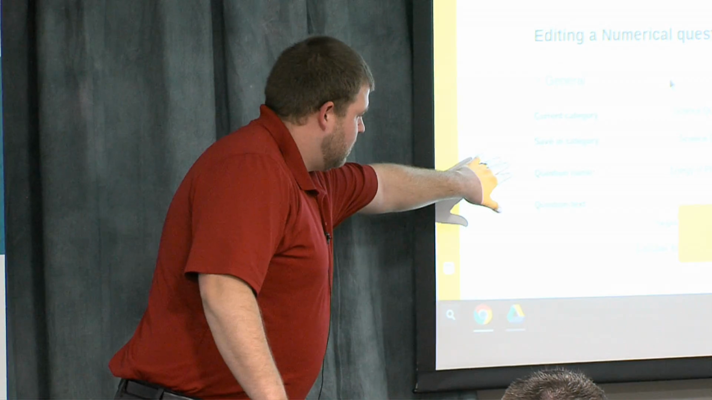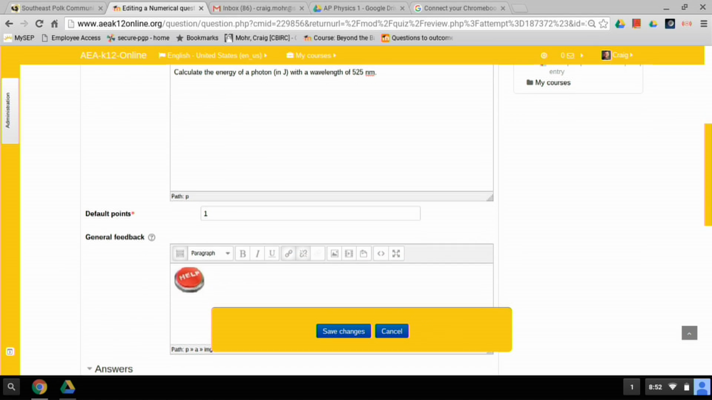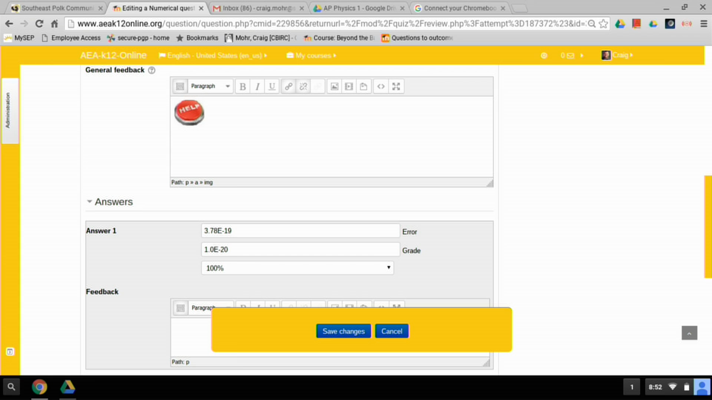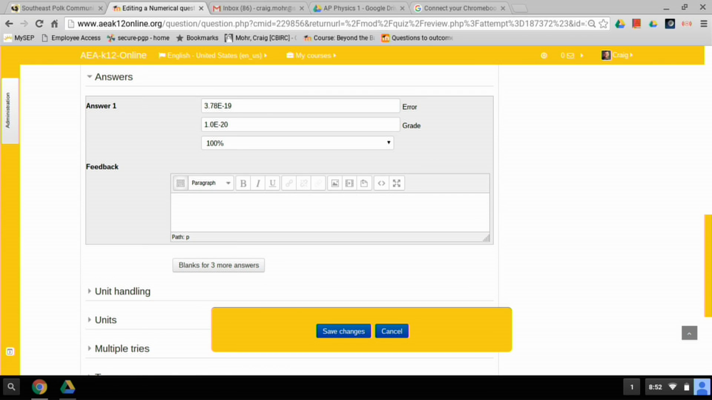Like I said, it's just a number question. So I write the question here. That number always stays the same. Here's my feedback. That's my help button. And you could have that be your logo button. I mean, it could be anything. Here's my answer. I'm giving them this error. So 1 with 20 zeros in front of it, not much error. It's giving them 100% of the points.